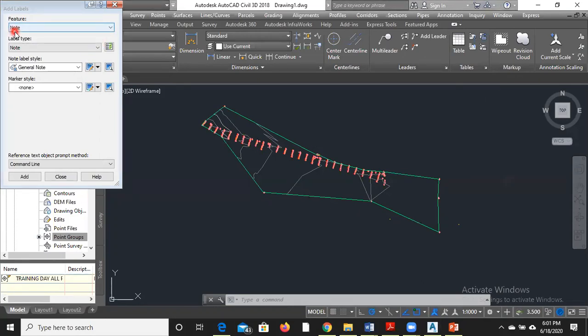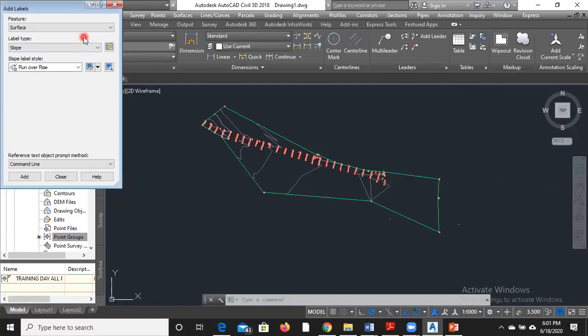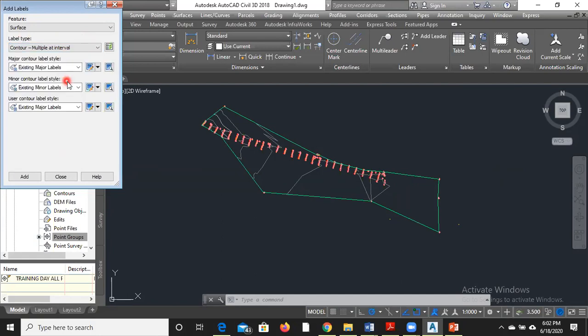So you can see on the feature, the next step there, you see select surface. So I'll come to this drop down arrow right here and click on surface. Once I click on surface, the next thing on the manual is to go to my label type and select contour at multiple intervals. So I'll come to my label type, it's a drop down arrow here, and I'll select contour at multiple interval. You can see now it's reflecting the way it is on the manual.